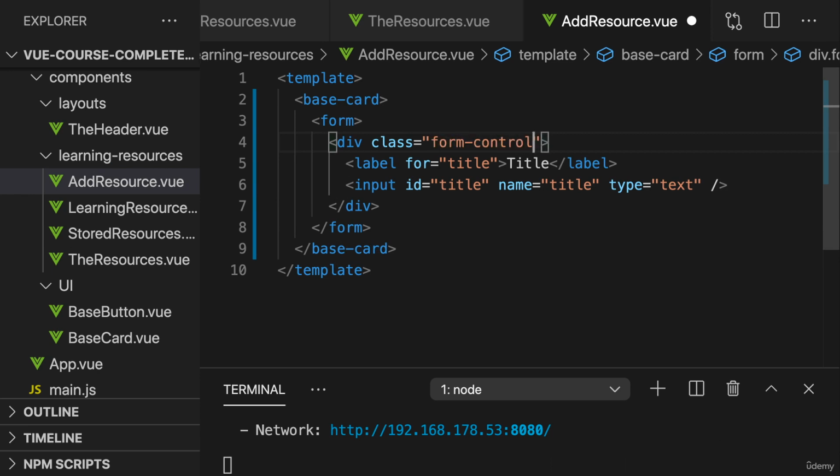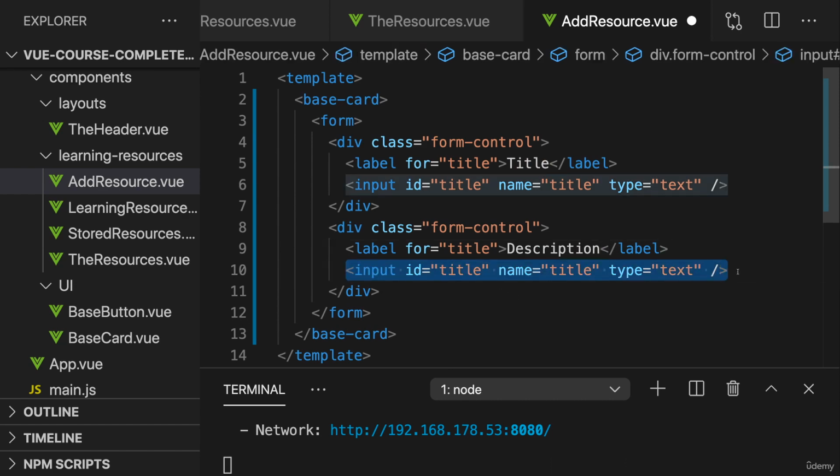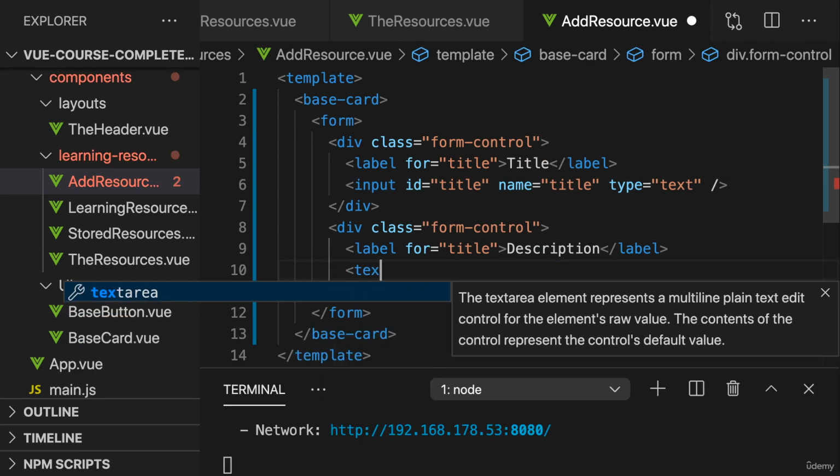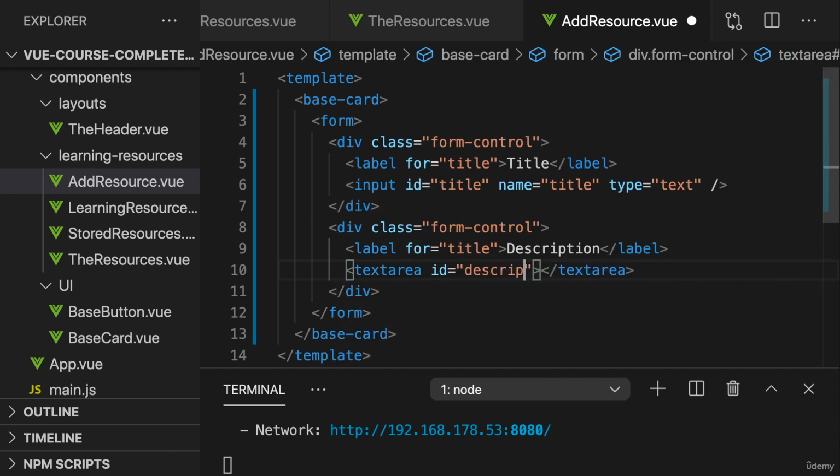And I'll give this div a class of form-control because that is a CSS class for which I already prepared some styling, which we can soon add. Now let's copy this entire div because we need more than one control. We also need a control for the description of the resource. And actually there, I don't want to use an input element, but a text area, so that the user has a multi-line input field available, which makes entering longer texts more convenient.